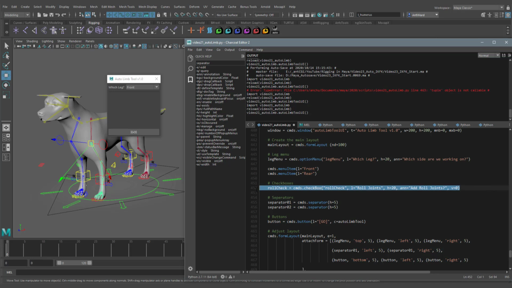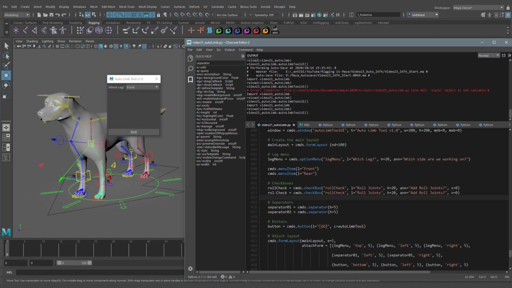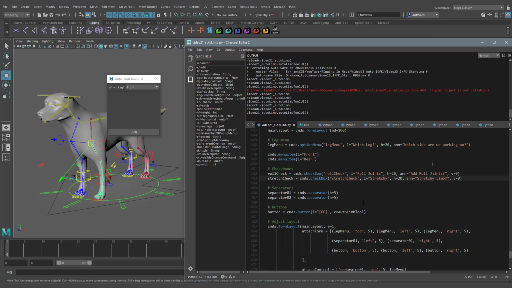Okay, let's copy that. And we will create another checkbox. This one will be stretch check. This will give us control over whether the leg is built with stretchy limbs or not. Just update these. Okay, run that.